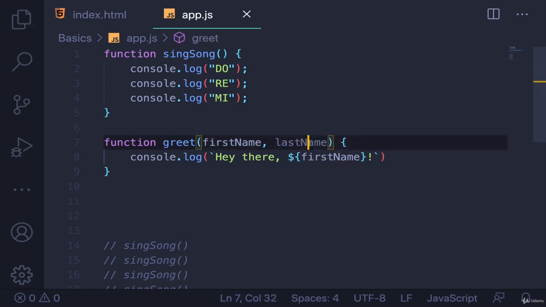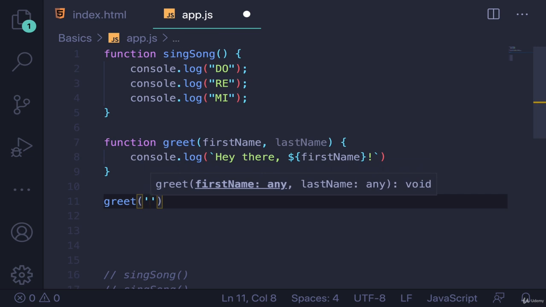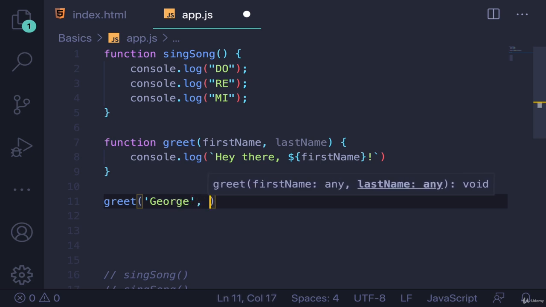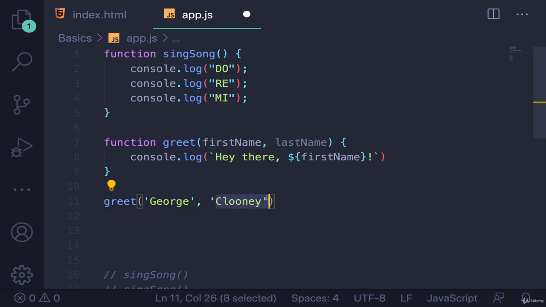We define our two parameters here. We separate them by a comma. But what's most important to understand is that everything is decided by order. So if I pass in two arguments to greet, like this, and I do something like, I don't know, George, comma, Clooney. Is there an EY? Let's say it's like that. That would be first name and that would be last name.